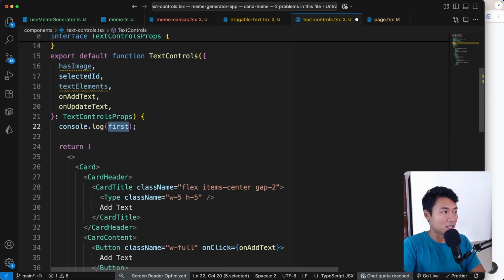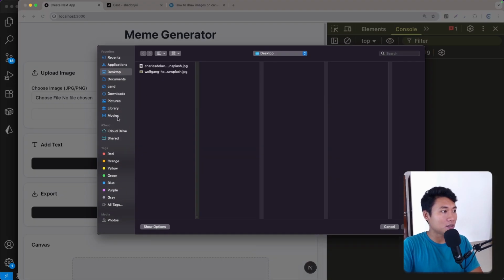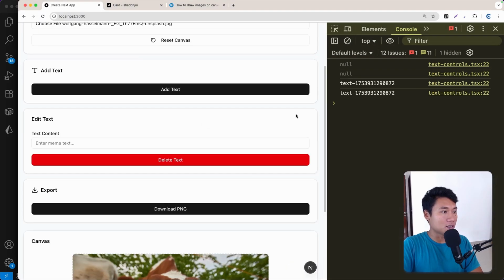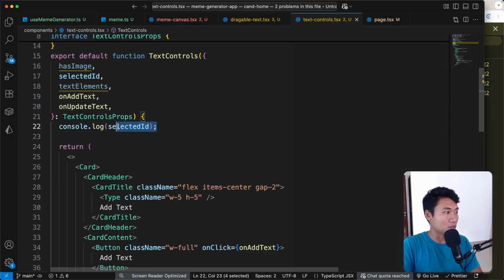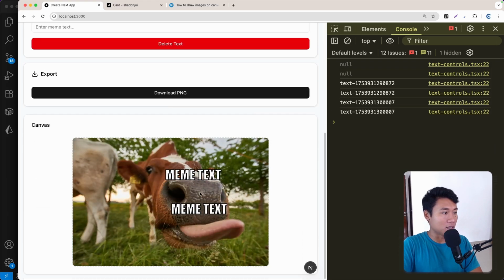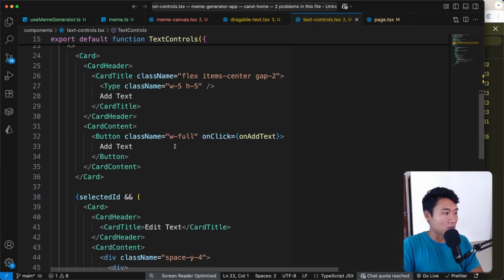Let's try to console log that just to make sure. As you can see now, this is null. If I upload a file, this image right here, now it's null. If I add text, this is the ID basically, right? This comes from the text control, this run right here. But if I have, for example, two texts, now as you can see, if I click this one, it doesn't have a value, right? It's not updating the value, as you can see here. But at least we have the value if I click add text for the first time. I think it's fine. Okay, so now let's work on that.